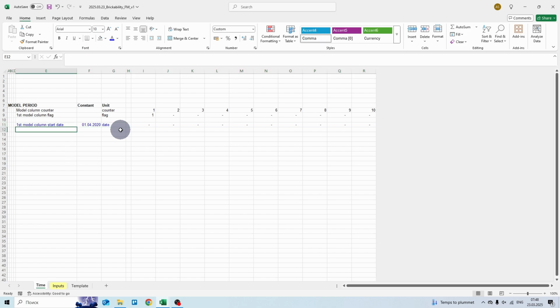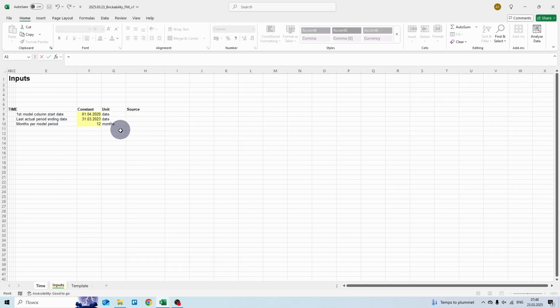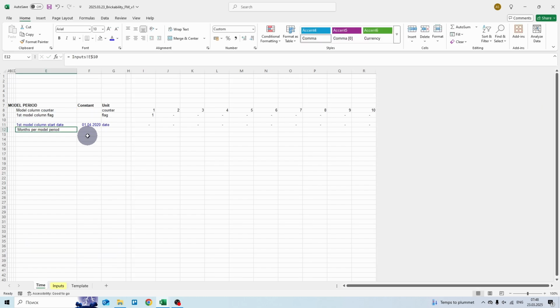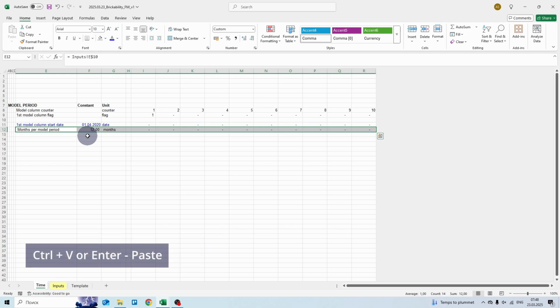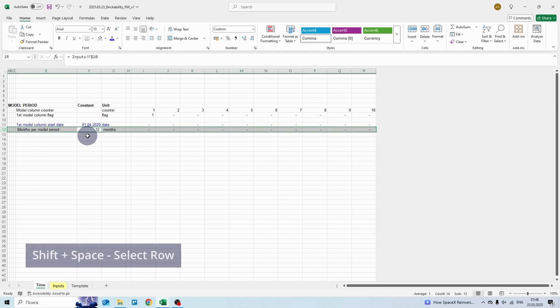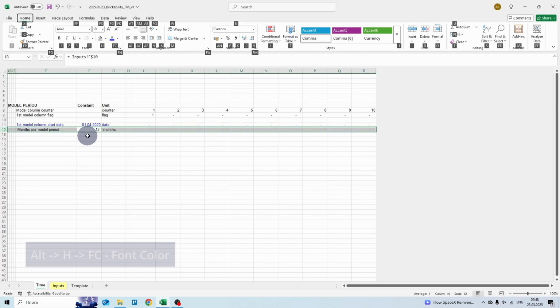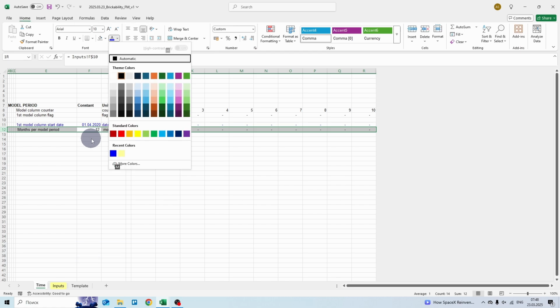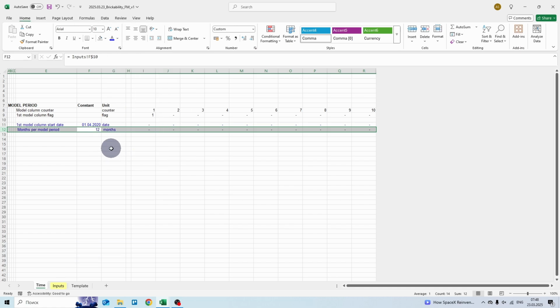Again type equal and use Ctrl Page Up or Down to move to another sheet and choose months per model period and press F4 2 times to row anchor. And now use Ctrl C to copy and Ctrl Shift and right arrow to select and Ctrl V or Enter to paste. Again, let's remove zeros by pressing Alt H 9, or you can just click on the decrease decimal button above. Now Shift Space to select the whole row, and again let's color in blue by pressing Alt H and FC and choosing the recent blue color.